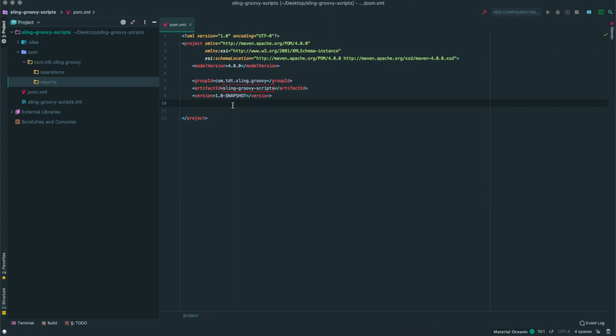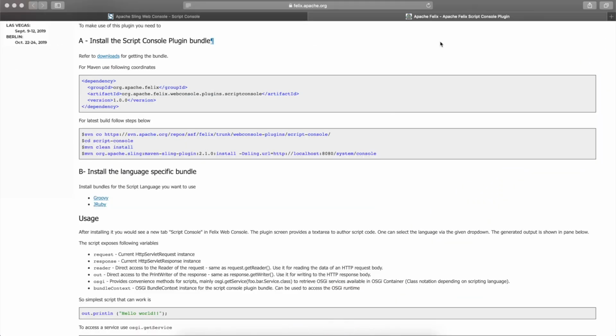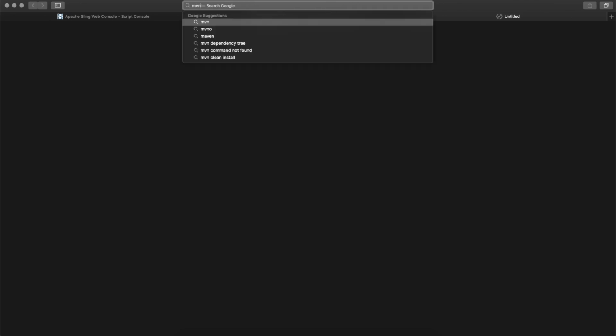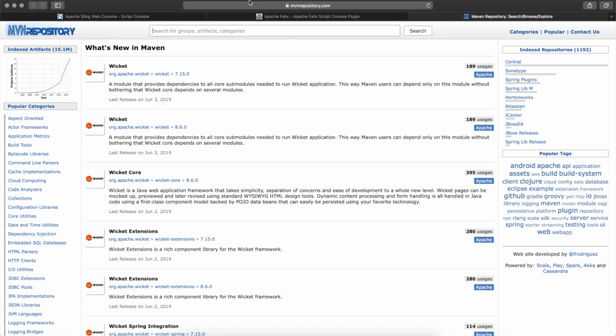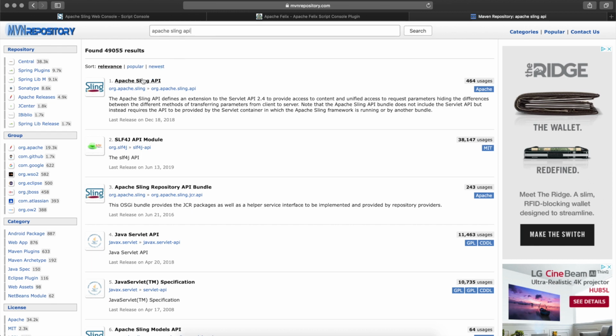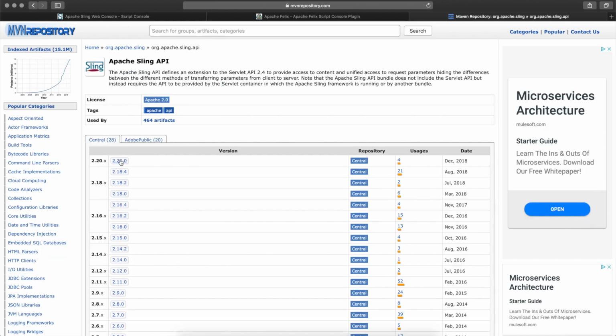Before we go further and create a Groovy script, let's add dependencies to our project. A dependency for the Apache JCR API and Apache Commons utility jar. So let's head to Safari and let's go to Maven repository. So let's search for Apache Sling API. Get that. I'm going to get the latest version.